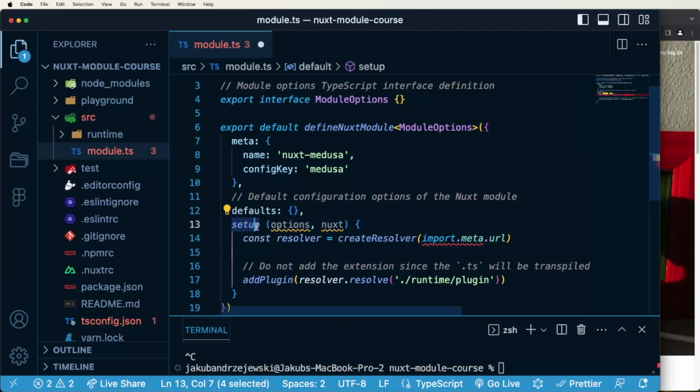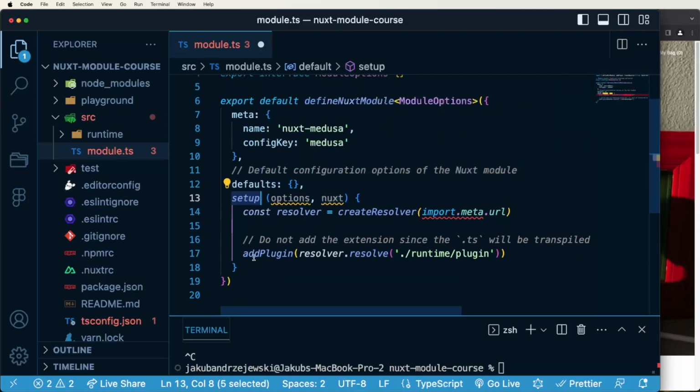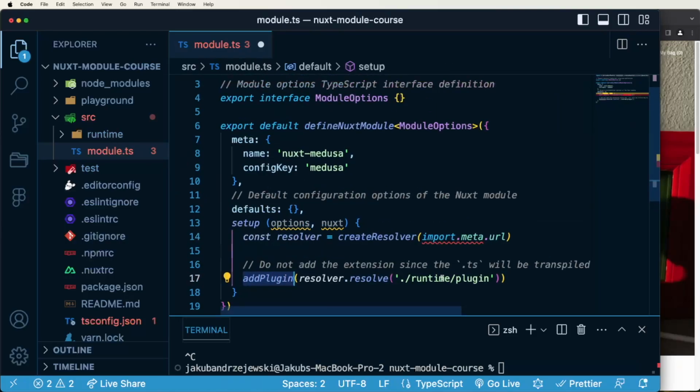Next, we have the setup function, and this setup function is used to basically run the logic of your module. It accepts two parameters, options and Nuxt, and we can then create a resolver that will be used to resolve the paths of our module, and we can add a plugin. So the plugin will be used to, for example, connect to Medusa. So we use this resolver to resolve the path to this plugin.